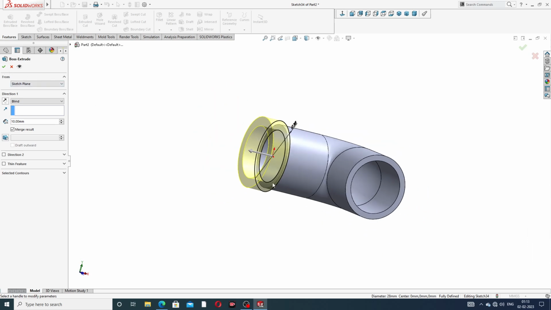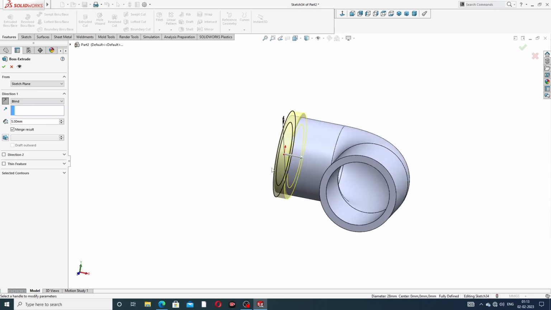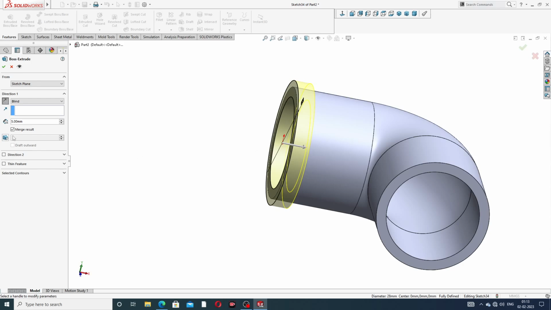Select this edge also, with a 5 millimeter thickness and inward direction. This is correct. Also change it here: 6 millimeter, 6.2 is better, and the inward direction is correct.